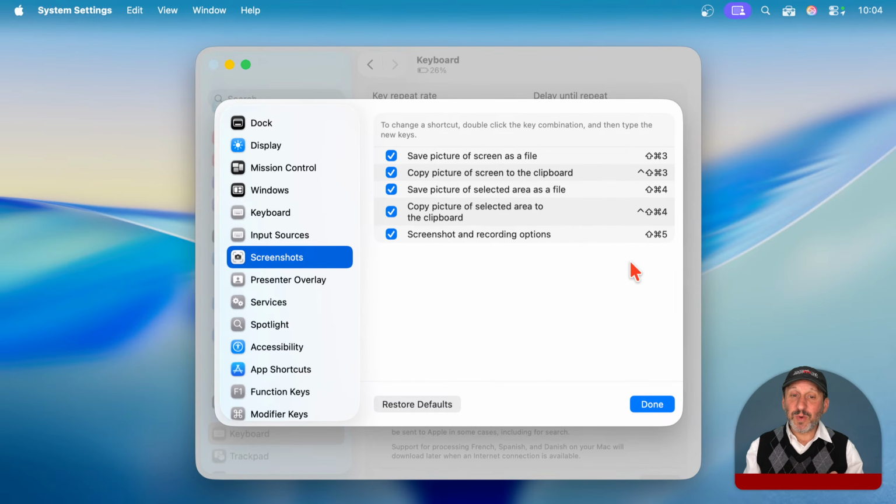Now, the first 4 shortcuts go directly to a particular way of using the screenshot tool. You can see the first one, for instance, is save picture of screen as a file. Second one is copy picture of the screen to the clipboard. Third is save a picture of the selected area as a file. And then the fourth is copy picture of selected area to clipboard. And there's a logic to these. Shift Command 3 is for the screen. Shift Command 4 is for a selected area. And then add the control key and you get copy to clipboard instead of as a file.